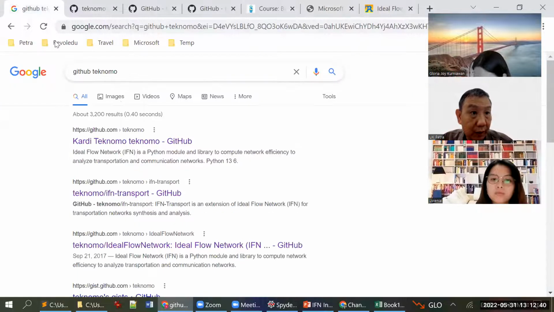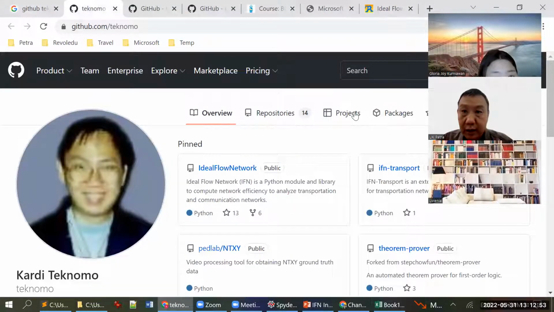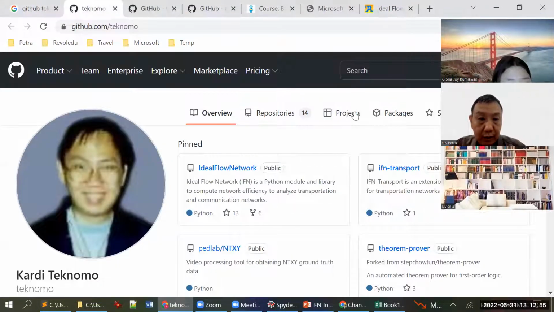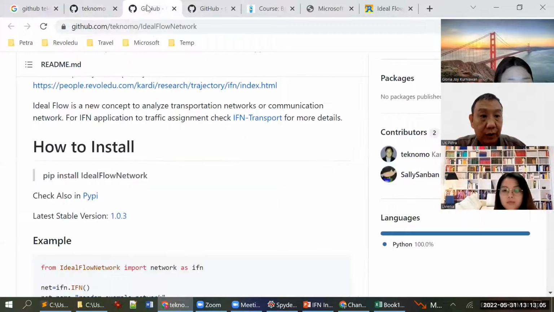So if you type my name, GitHub Teknomo, you can see there are actually two. One is the GitHub itself, and then IFN Transport and Ideal Flow Network. So yes, I have many free open source models here. One of them is Ideal Flow Network.